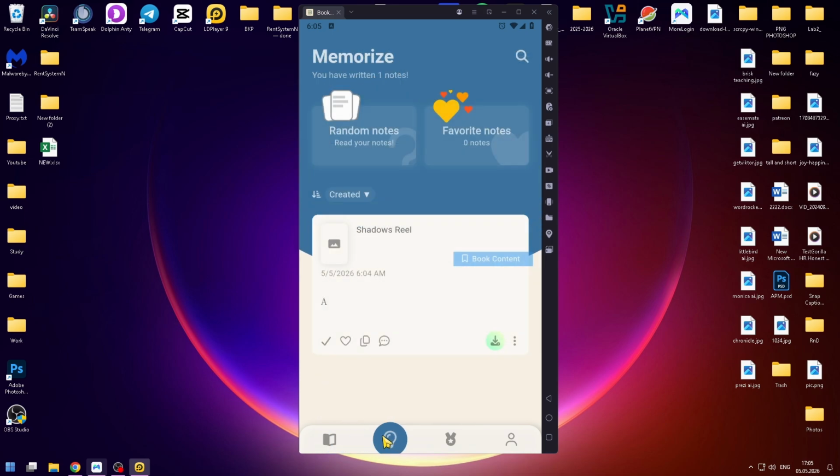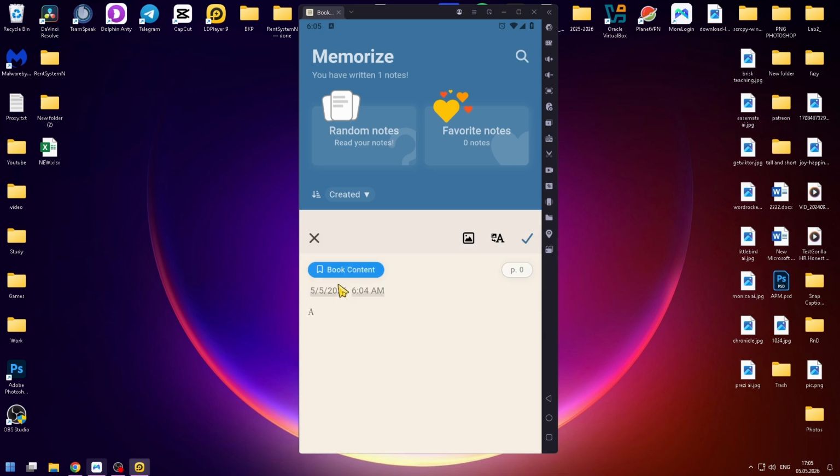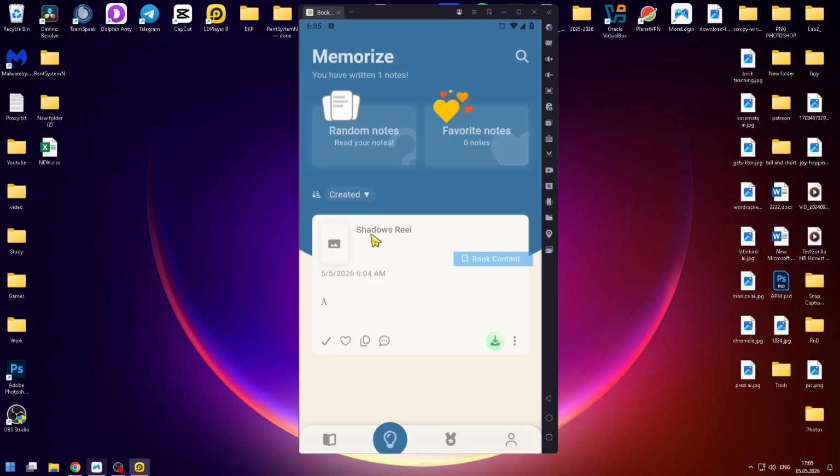And now we can go to the second tab. The second tab is memorize. So here you will see all your notes, your memorize. As you can see, you have written one note. Here it is, about this book. And on this page I will see all my notes. I can add notes to favorites, I can randomize notes, and also, for example, read it, like it, and so on.